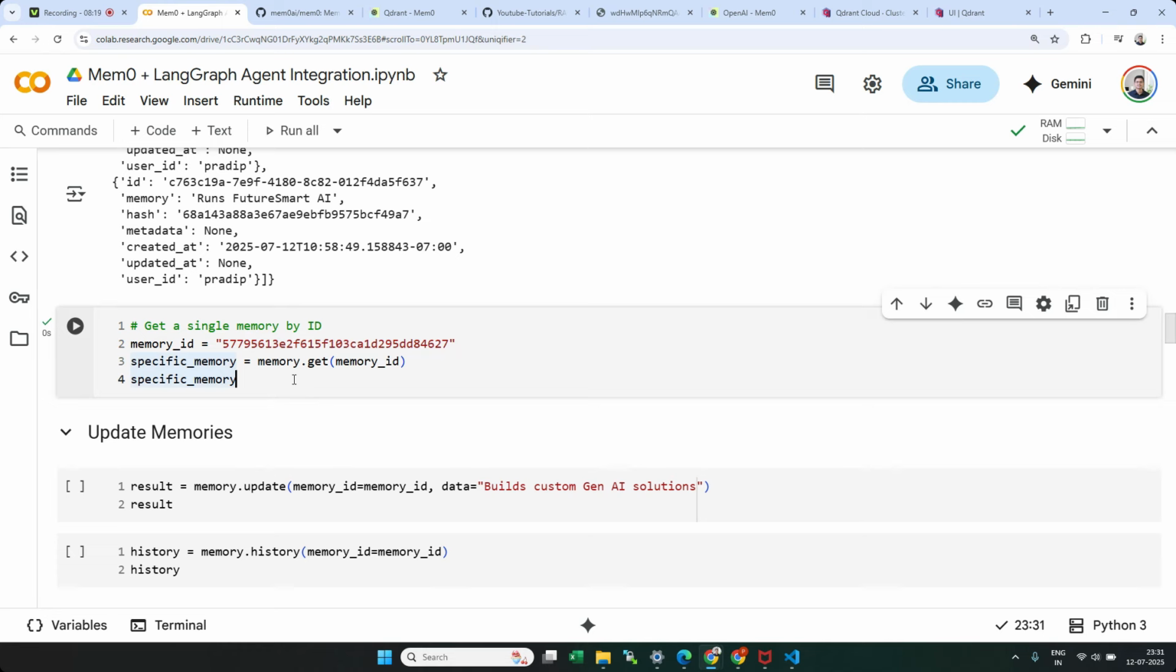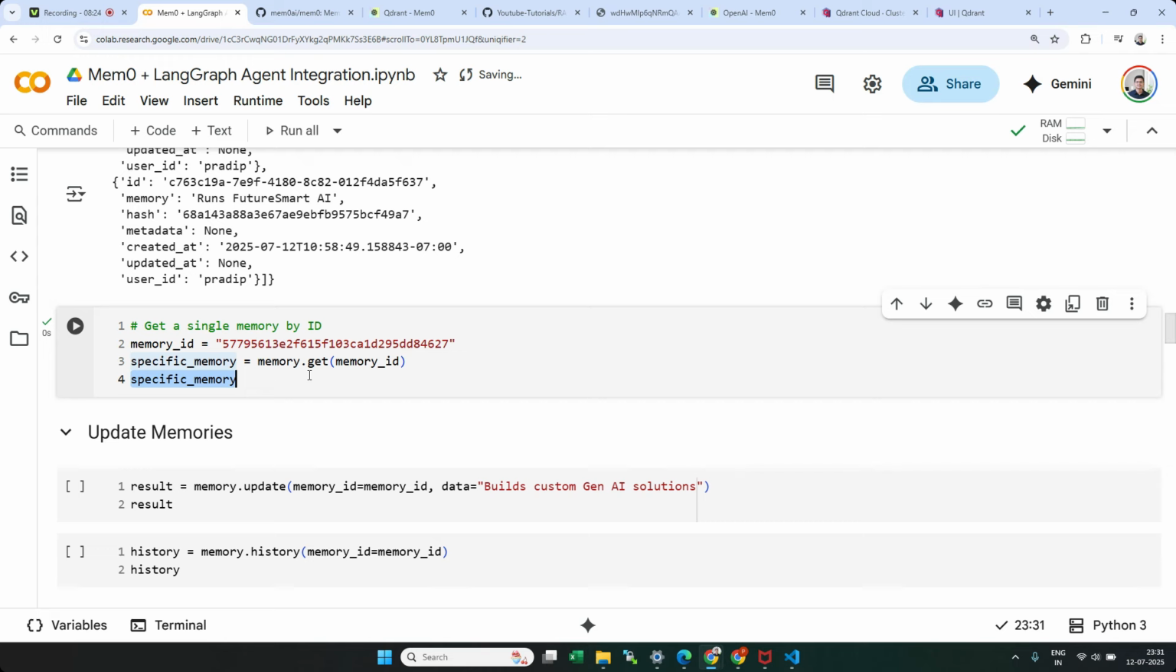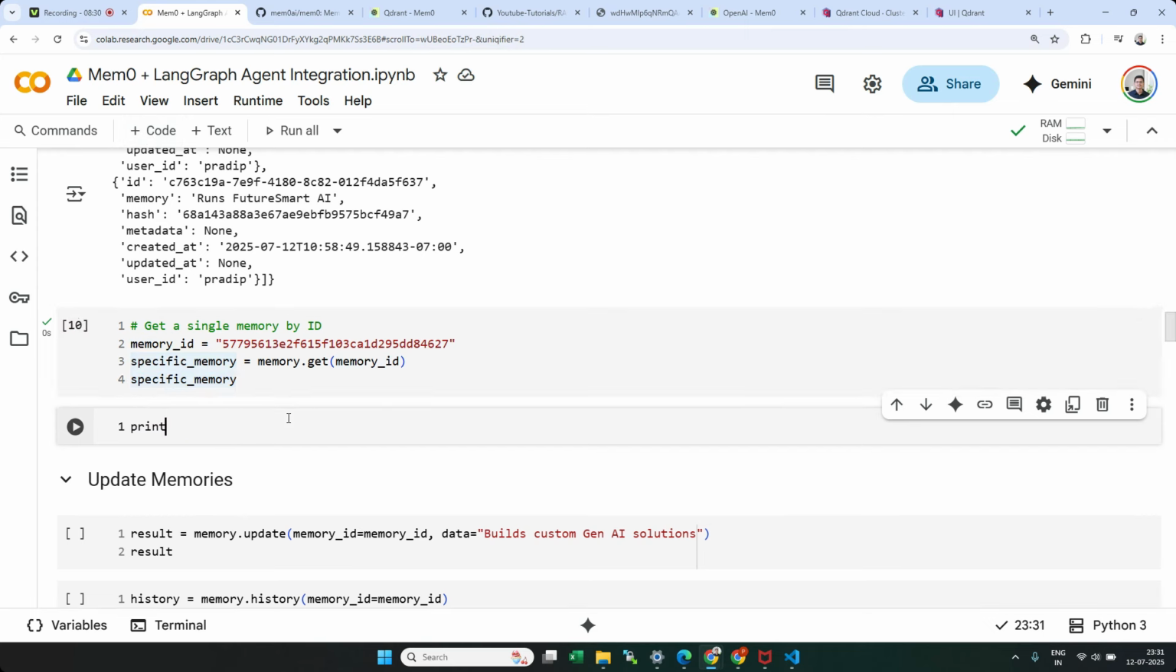What happened? We are not getting the memory, or what? So we got the memory ID. What is this value? Let me see why it's not printing.